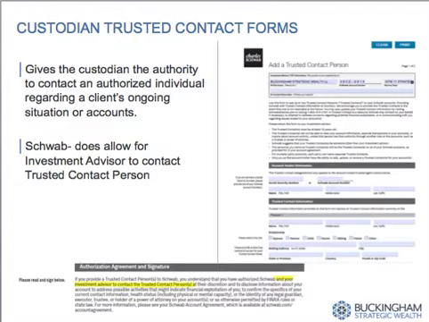So there are multiple forms of the trusted contact form. Each custodian has their own version of this form, and we're actually going to go through those examples at each of our three primary custodians first. So starting first with Schwab, again, their form is available here on the screen for those Schwab clients. They're unique in that technically this Schwab form does actually allow the investment advisor of record, which in this case would be Buckingham, to contact the trusted contact person.